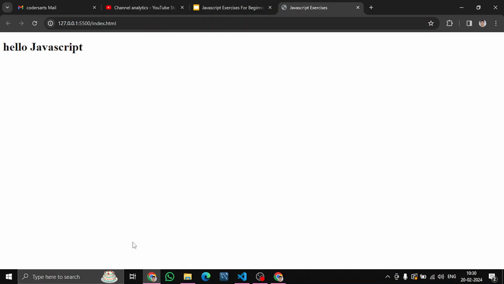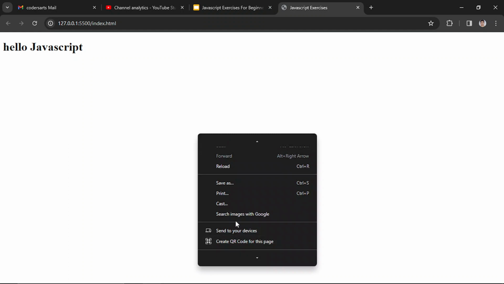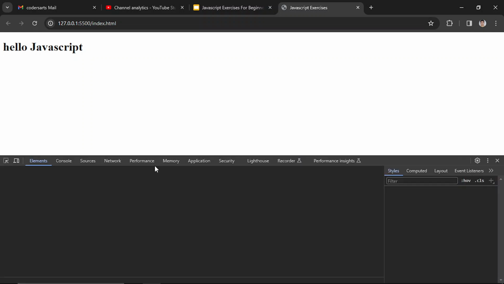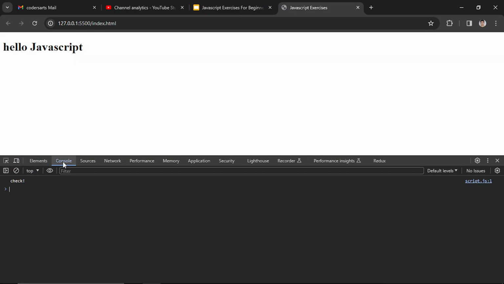If we go to our browser, and I right click on my HTML page and click on inspect, or you can use Control Shift I for the shortcut, and then click console. Console is the main terminal kind of window you can think of. Here you will see all the logs of your JavaScript file. You can see I have added this log. Check. So this is shown to us.